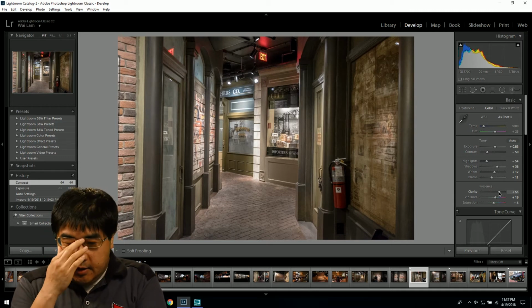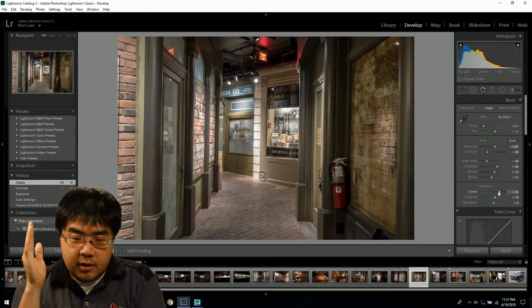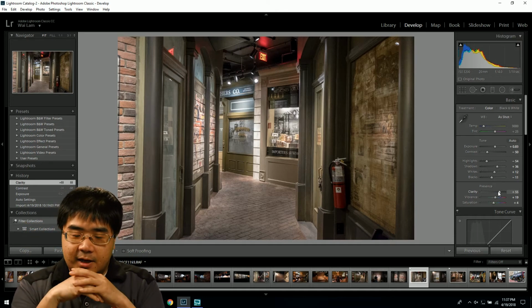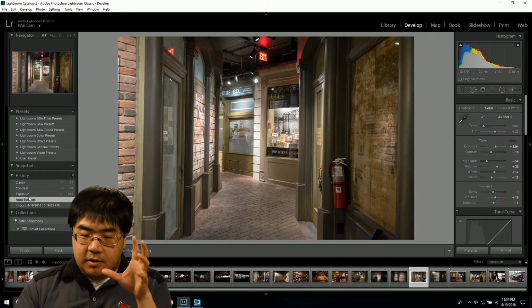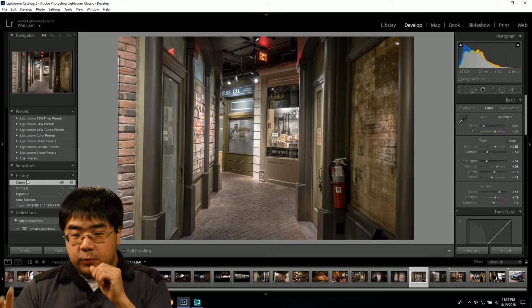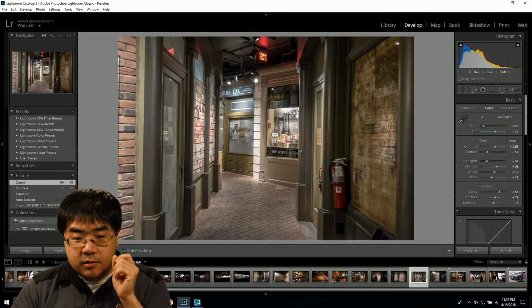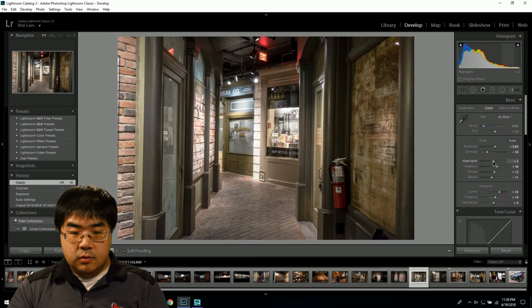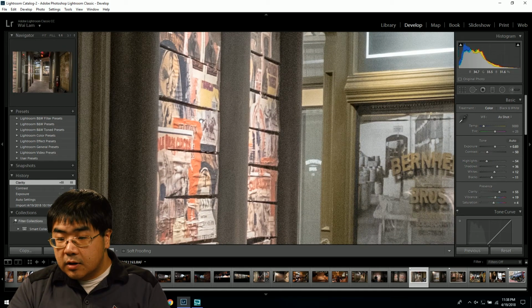So I decontrasted quite a bit, but then I moved up clarity in the opposite direction to balance it out, and it gives you a very definite different type of picture in the end. It sharpens everything, but it doesn't change the exposure, which is nice. So we're going to keep that as the way we do things. No, I do want the detail in these posters here and up here, so we're going to keep that.